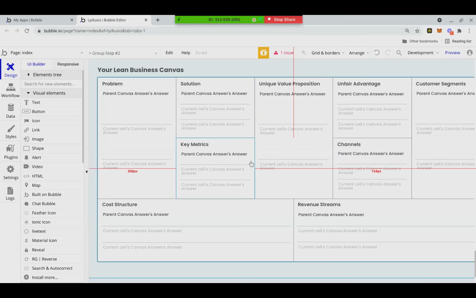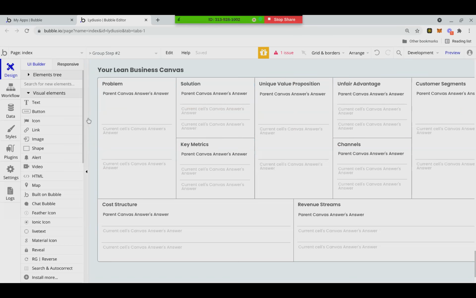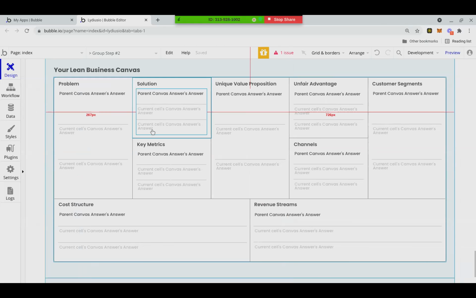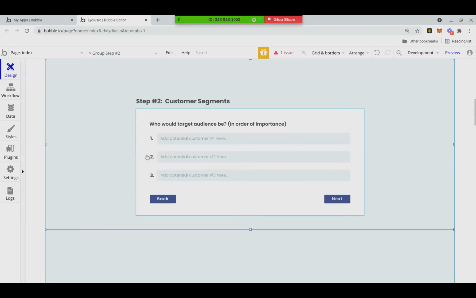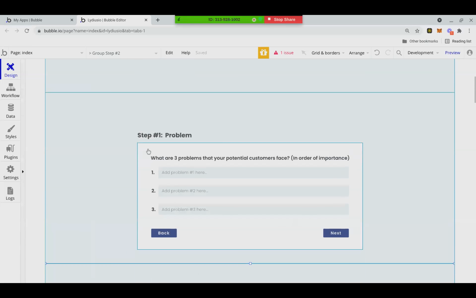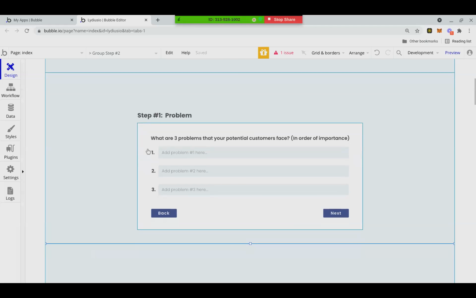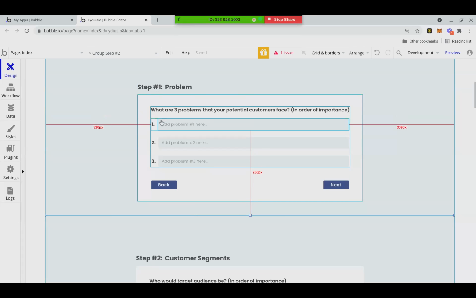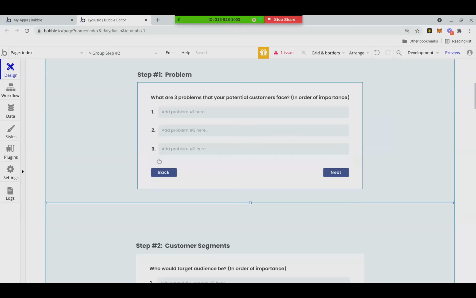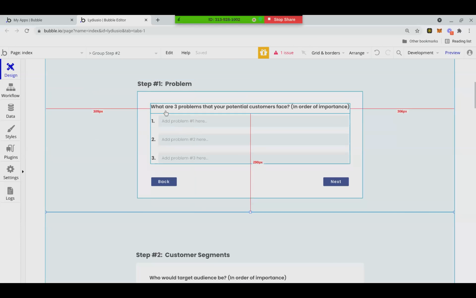Then he suggested it would be cool to have a place that could walk you through each step one by one. Because when you look at the canvas alone, where do you start, right? I had mentioned this to Tonya the other day. It's pretty overwhelming to look at too many things at once. So the goal is to create a step-by-step process where each step asks you, in order of importance, 3 critical pieces of information for those individual segments. I still have to test that part. So what are 3 problems that your potential customers face, in order of importance?